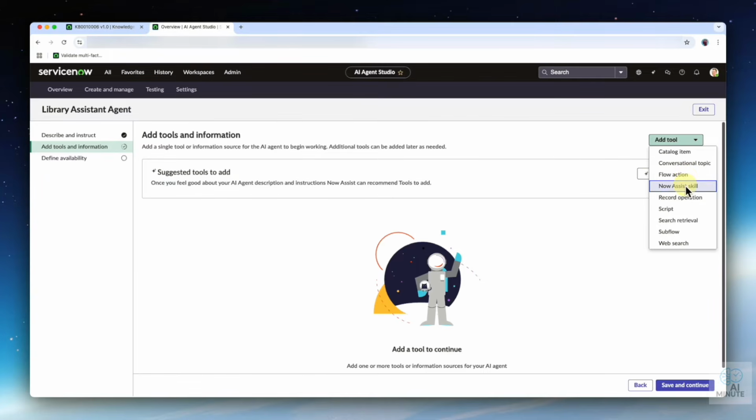Okay. Now assist skill, which is my favorite and a beautiful one. It adds AI-powered features like summarizing text or extracting key information. For example, AI can read a long incident note and give a short summary for the user. Okay, there are many more things. You can create your own custom skills. There is much more to this one. We'll have a separate video on this one. Record operation is basically to let AI create, read, update, or delete records in the ServiceNow tables. Okay, AI can close an incident or fetch the status of a service request.